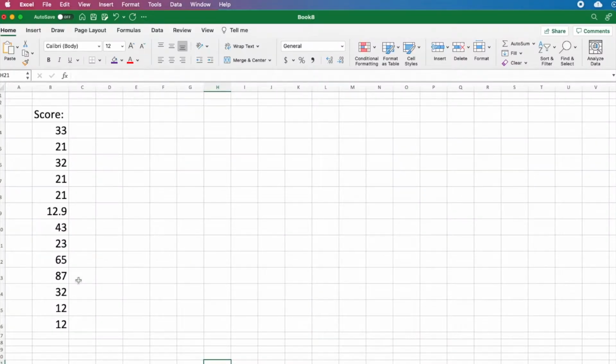So let's learn how to use the Excel Data Analysis ToolPak to find the statistics for measure of center and measure of variability at the same time. So what I mean is mean, median, mode, range, variance, everything in one place. So first we look into the data.